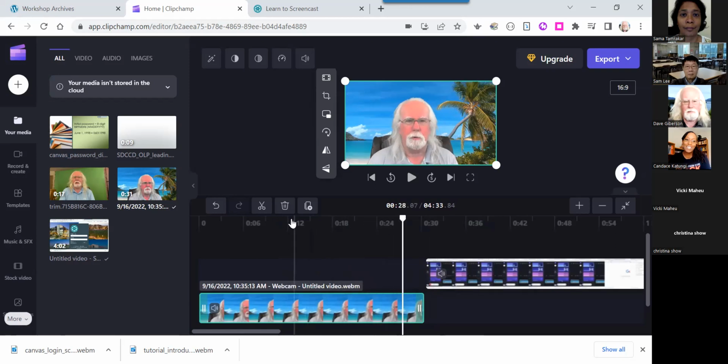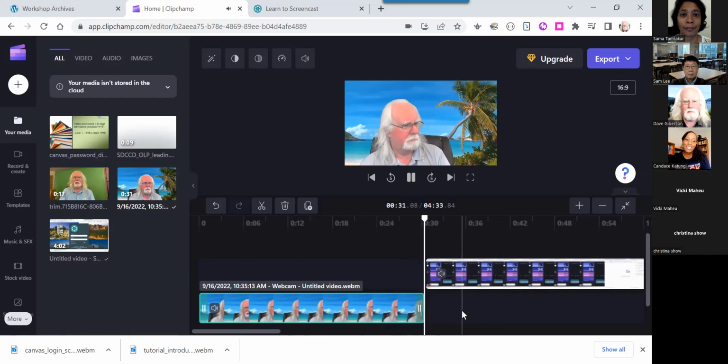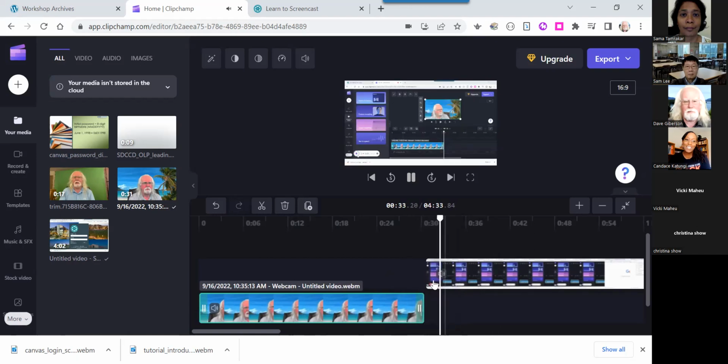And I can play through parts of it. So the playback just hops from one video to the other. There's no break, no glitch or anything. So that's how we knit two videos together. It's just by putting them onto the timeline and butting them up against one another. They can be on different tracks. It doesn't matter which track they're on.